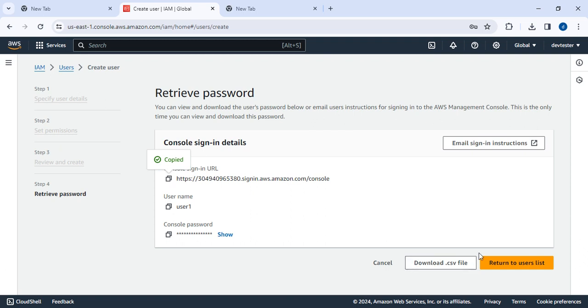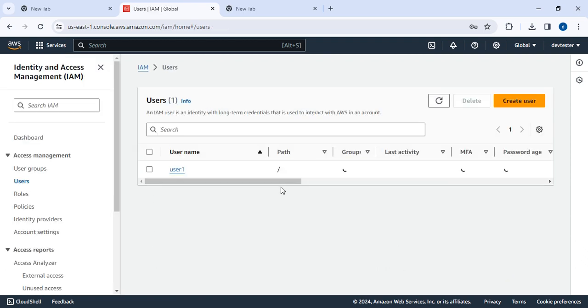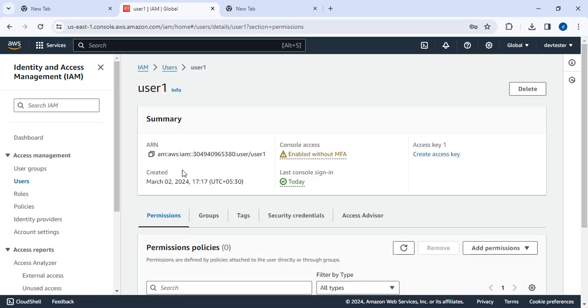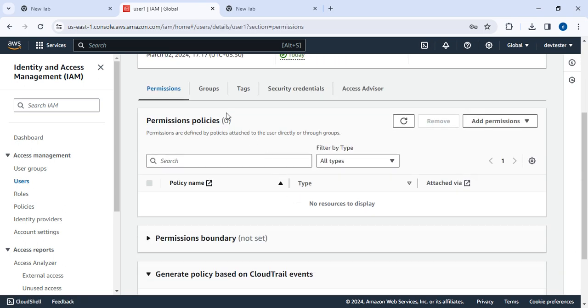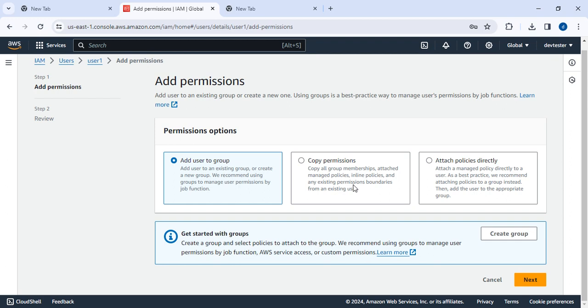Okay, return to the user list. So right now, what happened? By default I had created one user who doesn't have any permission. Because of this, he will not be able to do any task. So what will I do? I just want to provide permissions to him. So, add permissions.